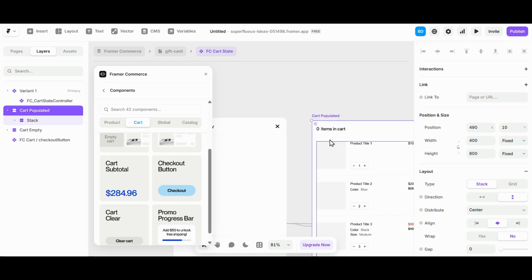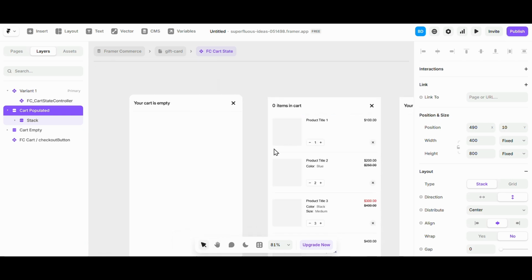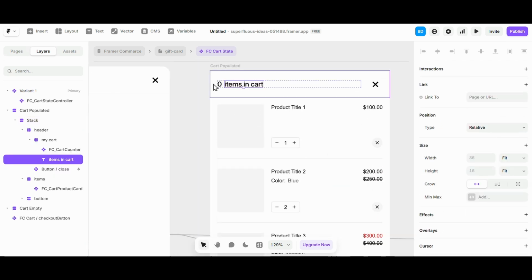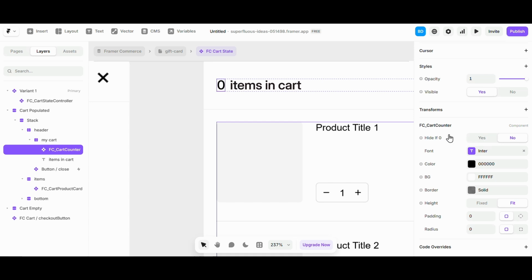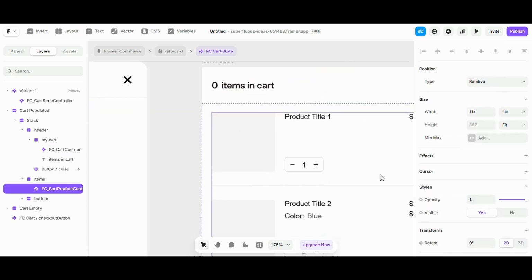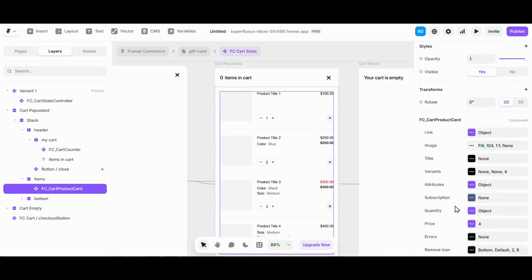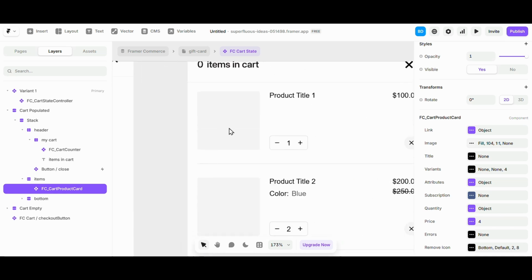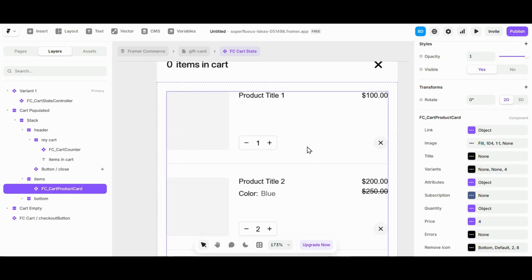Let's discuss this frame. Let's close this. And here we have a cart counter. We have an edit, it's hide, font, padding, everything's the normal text settings. And we have the close button, which is gonna close the cart. And we have the FC product cart. This is where we are going to edit. We can edit the way we are showing the items added.